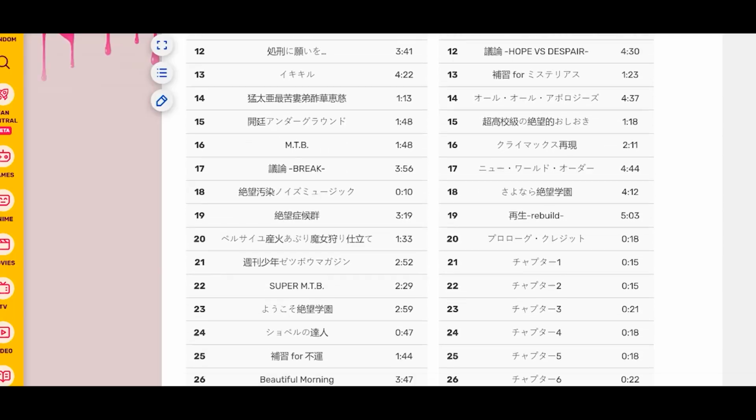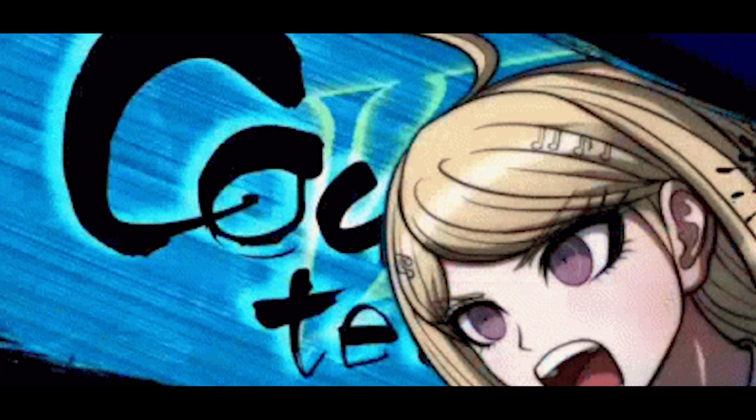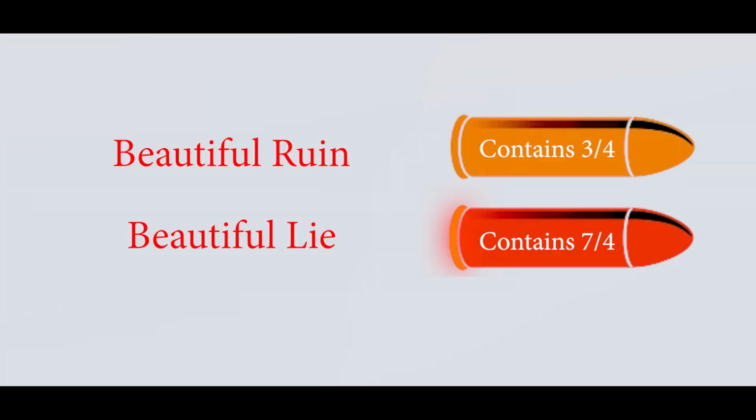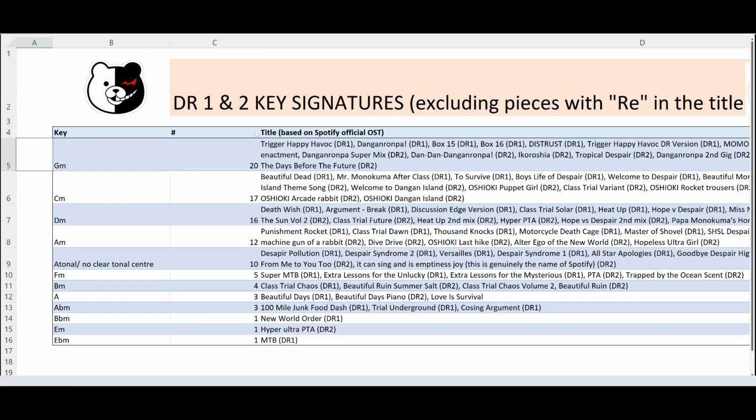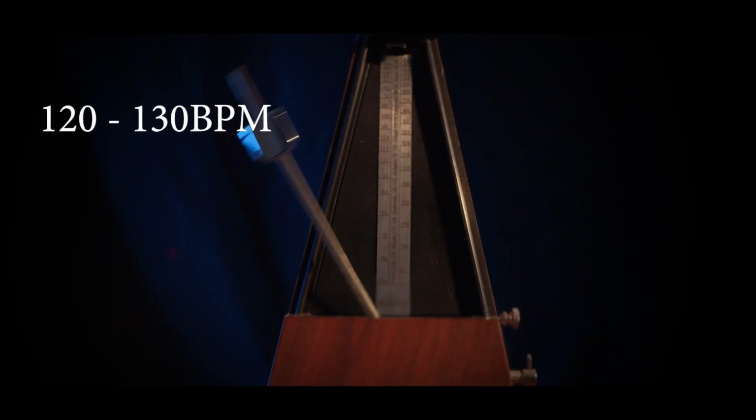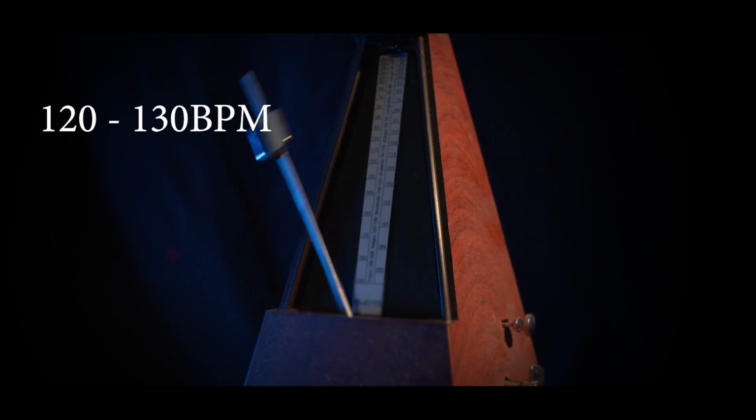The majority of Danganronpa tracks are in the time signature 4/4, except interestingly for exploration themes, which tend to vary from time to time. The most common key signature is G minor, followed closely by C minor. Anywhere between 120 and 130 BPM is a reasonable tempo for the majority of Danganronpa pieces.